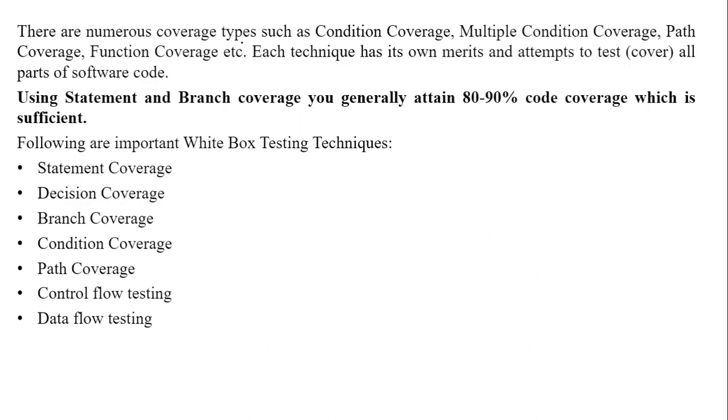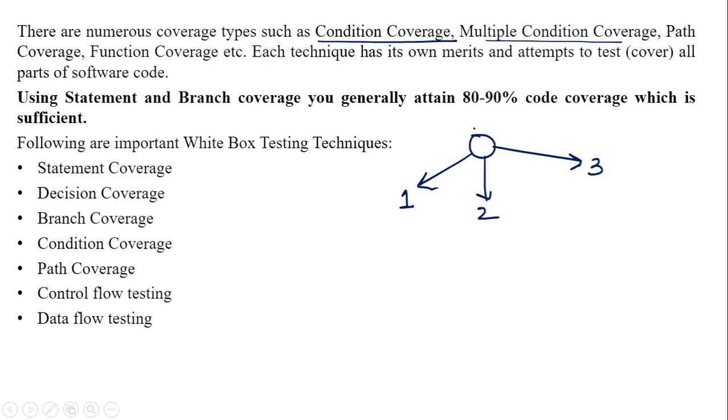There are numerous coverage types such as condition coverage. I hope you all know what is condition coverage. Condition is where one statement is having three or more than two flows, है ना? मतलब conditions है कि either we can choose condition 1, we can choose part 2, we can choose part 3. This is condition coverage. Multiple condition coverage मतलब हो सकता है कि एक से ज़्यादा nodes हो that are having this condition problem. ठीक है? Path coverage, function coverage, etc. Each technique has its own merits and attempts to test all parts of software code. Using statement and branch coverage. So basically you can see that first let's talk about here.